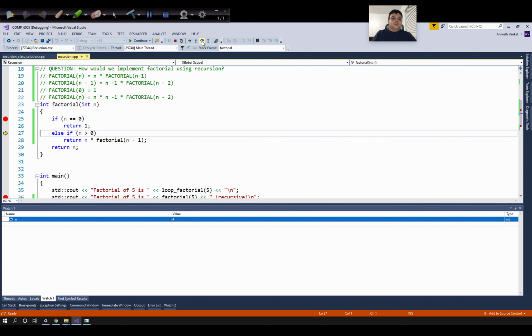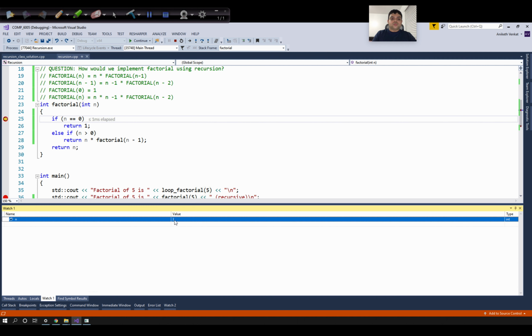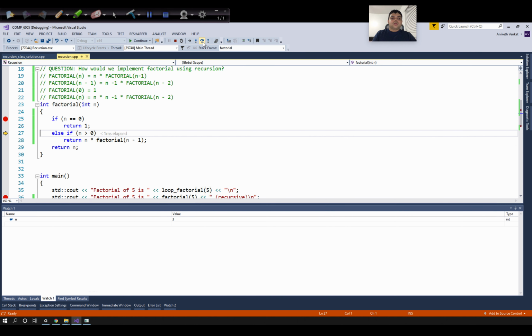Alright, so now again, n is not equal to 0, so it should go into the else if, and it will call itself again, this time n is equal to 3. The same thing repeats, so we will call the same function with n is equal to 2, same thing repeats, we will call it with n is equal to 1, and now we will call it with n is equal to 0. Now this time it is returning the value. So this is the base case.